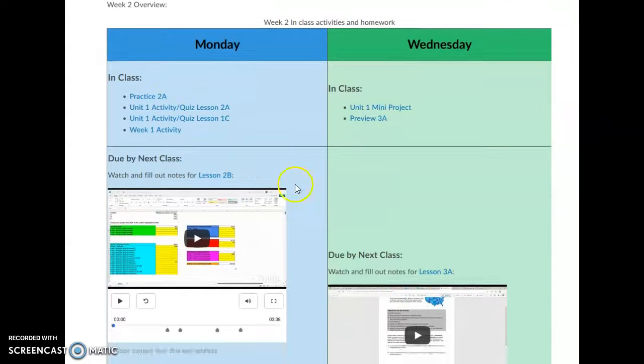This week on Monday, we'll be doing practice 2A, the unit 1 activity quiz 2A. And then if you did not get a chance to look at lesson 1C quiz or the week 1 activity, we are also going to take time on Monday to get those completed.